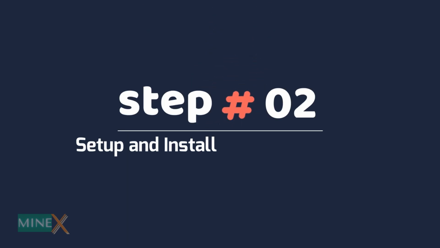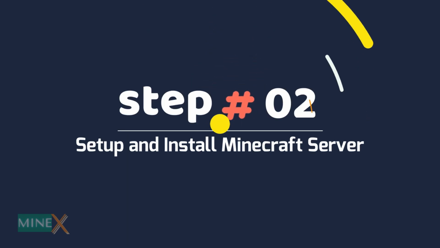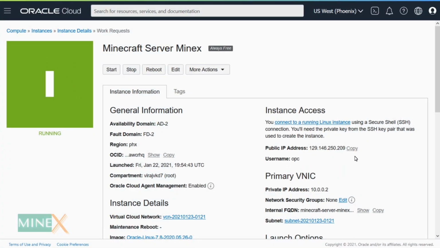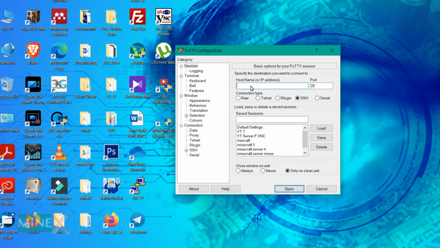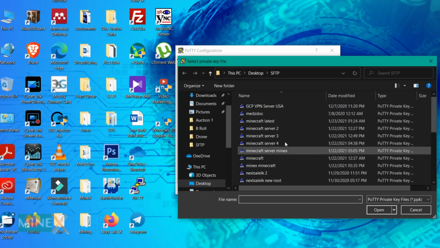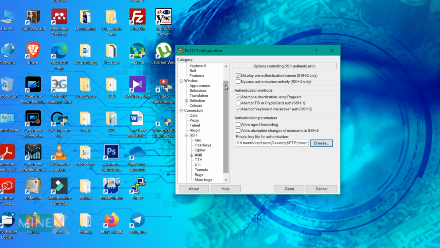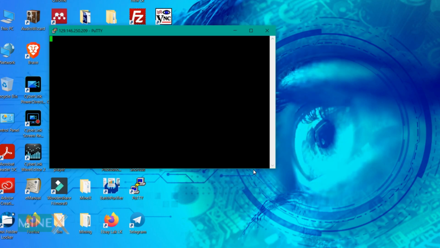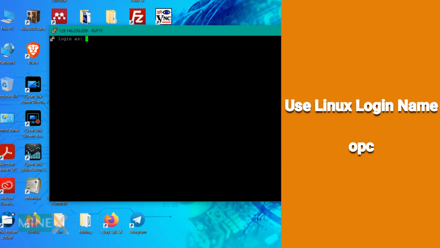Second step. Set up and install Minecraft server. Open the PuTTY app and enter your public IP address as the hostname. Under SSH, click Auth to add the private key that you previously saved. Now go back to the Session tab and save your session using any name. Then you can connect again without entering credentials. Click Open to enter the terminal window. Login as opc.